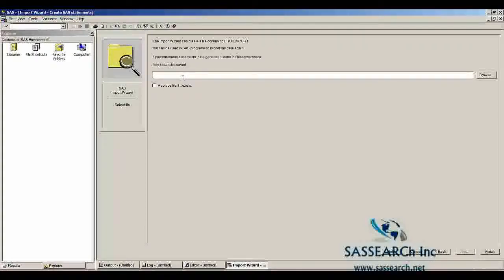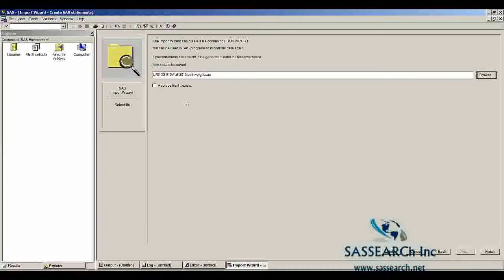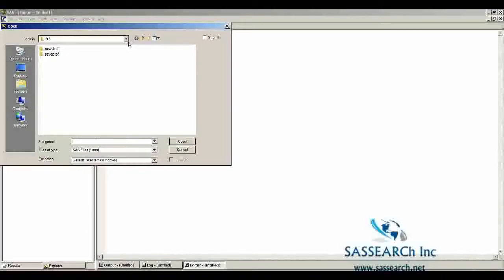I'm going to give the code that SAS generates a name so that we can create a SAS program from this. So I'm going to call it birth weight, and I want to save it in a location, and we're giving it the name birth weight, and so we're going to save it. And so we've saved these program statements, this code that SAS generates, into a file called birthweight.sas, which is a SAS program. And now I'm going to go ahead and click Finish, and then we're going to open up the program that I just saved and see what it looks like.